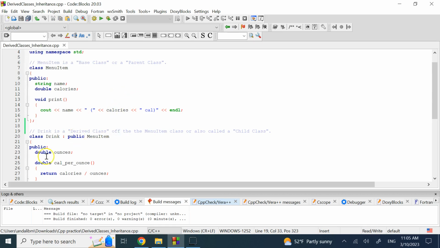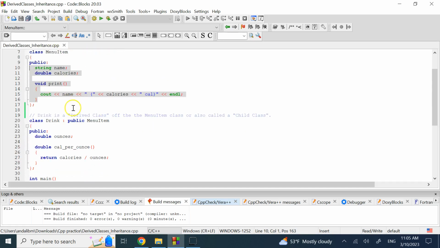What does this one do? It creates the drink with the same data and with the same functions that the menu item has. So these will automatically be inherited, what we call, they will be inherited by drink from its parent menu item. Therefore, this part of the code, I do not need to copy and paste inside the drink. That automatically is inherited. If there is anything new that the parent didn't have, I will add.